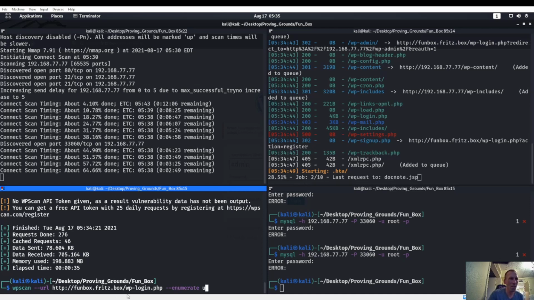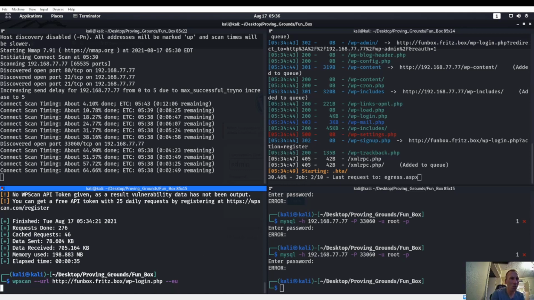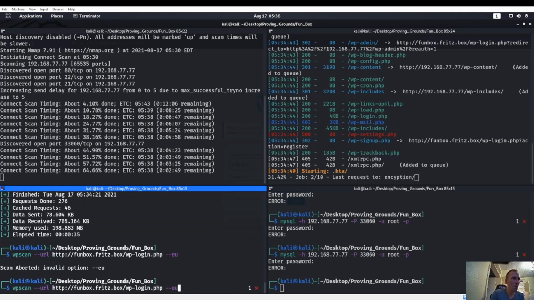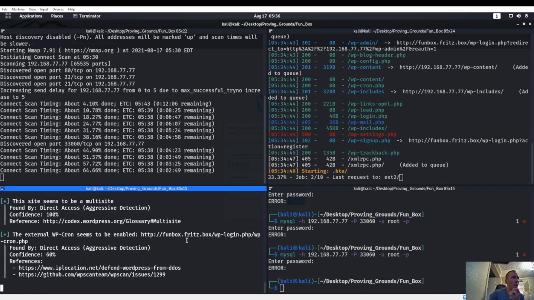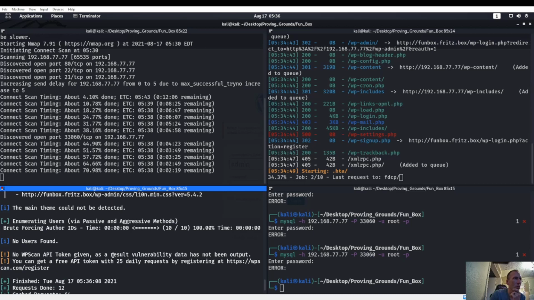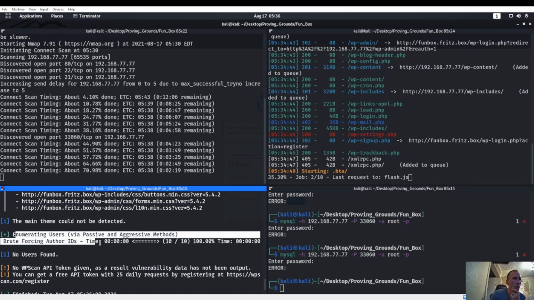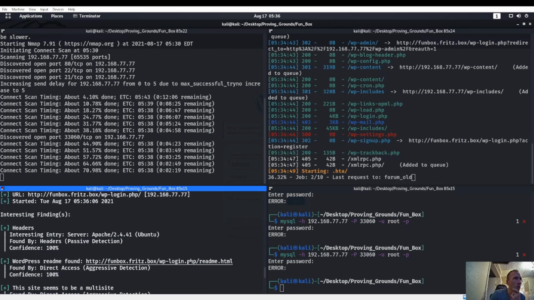Is it enumerate u? I think it is. Or is it just -e u? We'll try one more time. Yeah, -e u. I think it's just for enumerate users again. I feel like it does it in a different way. Enumerate users and still nothing.